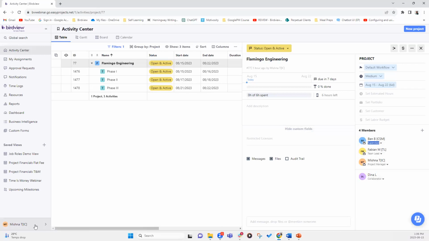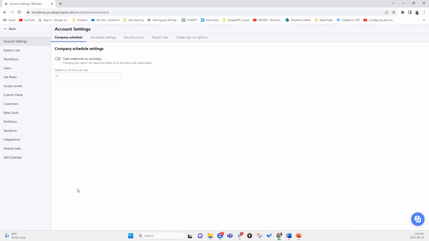Now that we know there are these 3 roles, supervisor, team lead, and collaborator, let's take a look at the rate cards. In order to access rate cards, we're going to click on your initials at the very bottom here and select company settings. Bear in mind, accessing rate cards is very specific and permission driven. Either you have to be an administrator to access rate cards, or have manage system settings in your permissions. So let's go into rate cards here.